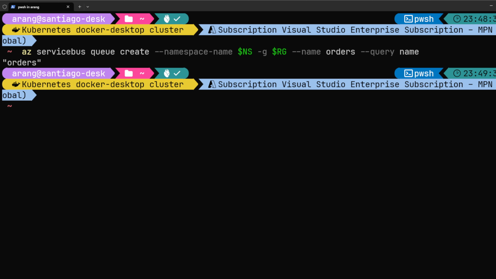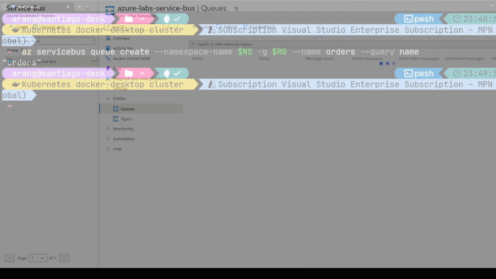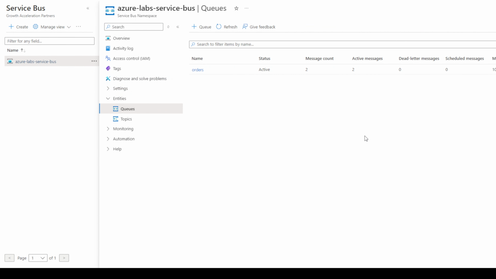So as you can see, everything has been created pretty easily. So if we go to the Azure portal and we explore the service bus instance, we will be able to find the new queue that we just created in there. So let's take a look. As you can see in the Azure portal, if we go to the namespace and explore it, we will be able to see the orders queue that we just created.